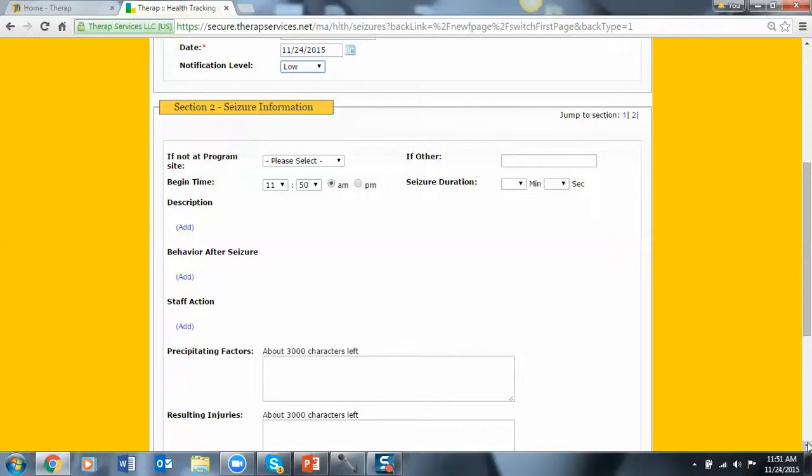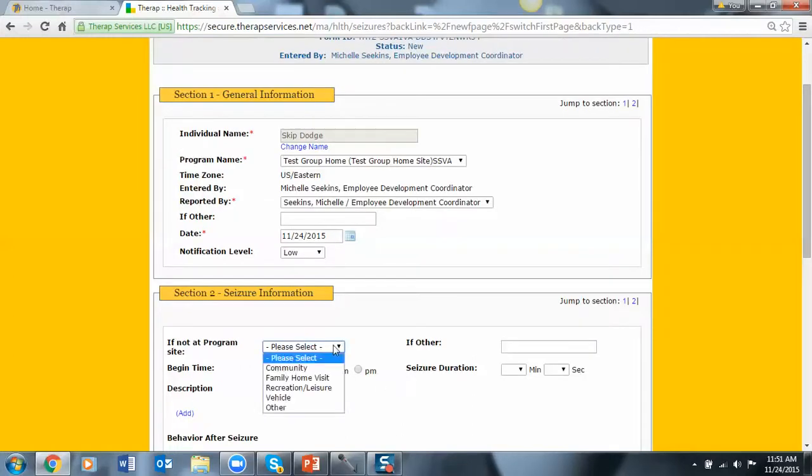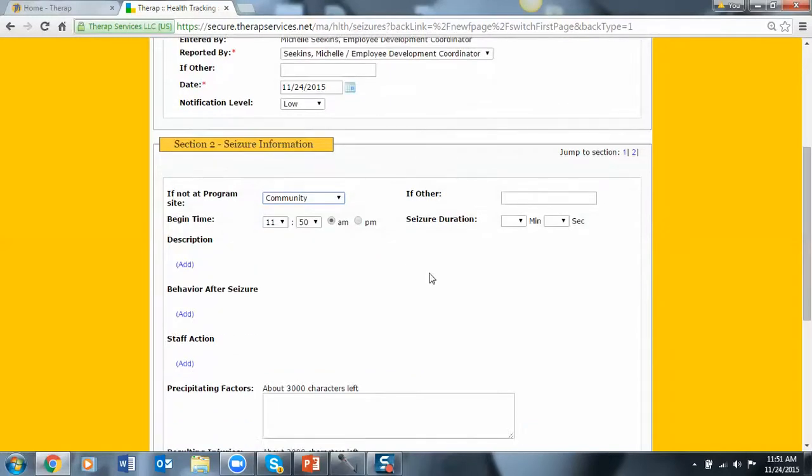You're going to scroll down, and you're going to indicate where it happened if it didn't happen in the site. So either the community, the family home, recreation or leisure, vehicle, or other. And for this one, we'll say that it happened in the community. You want to indicate the time that the seizure began. And for this example, we'll do 9:35 a.m. The duration of the seizure, again, we want this down to the second, so we'll do 1 minute and 4 seconds. And the next thing you need to do is you need to add a description.